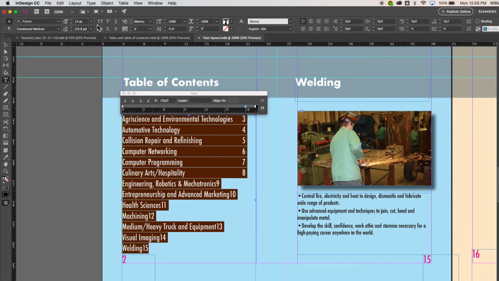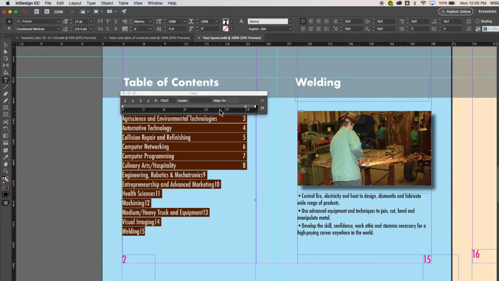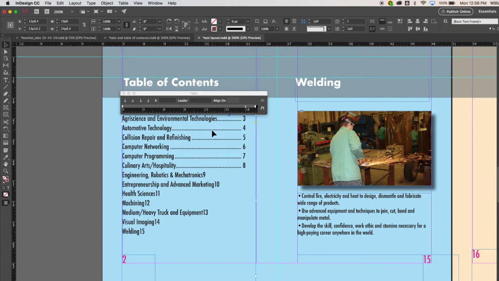All right. The next thing I want to show you guys is how to put leaders on. You guys have heard of leader dots, right? So if I just put a period and then hit the tab key, now there's little leader dots on everything.